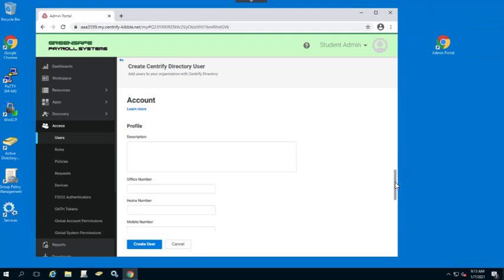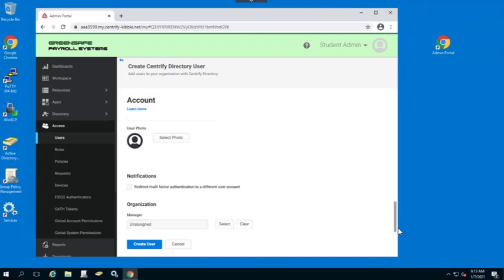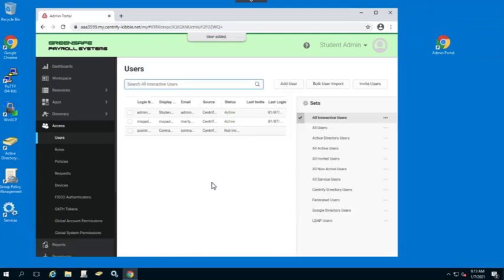We can also set up profile information, a description, an office number, a home number, and a mobile number. We can adjust the user's photo. We can also redirect multi-factor authentication to a different user account if we wish. And we can specify a manager. So I'm going to go ahead and click Create User. We've made all the modifications that we need to, and now we have an account.